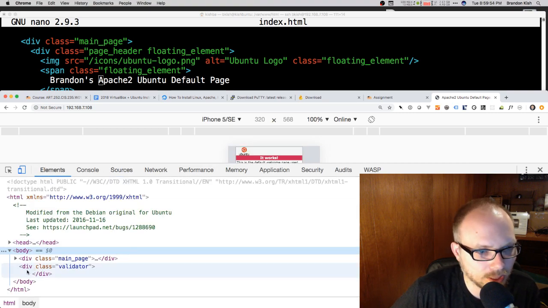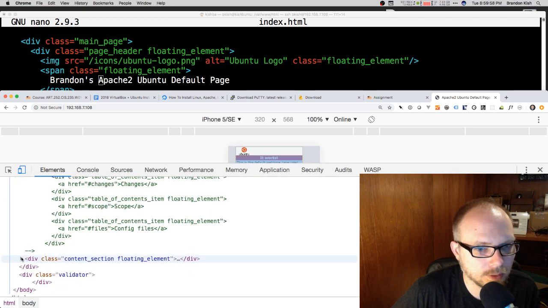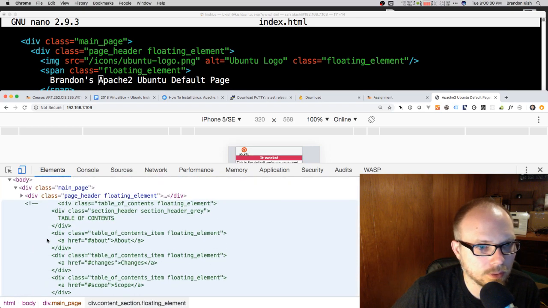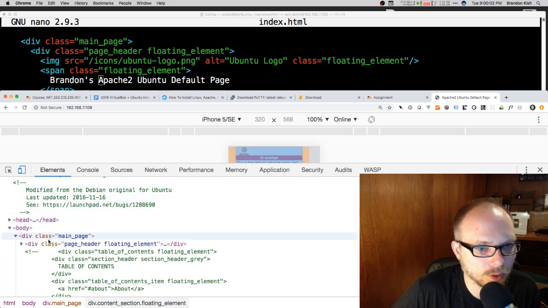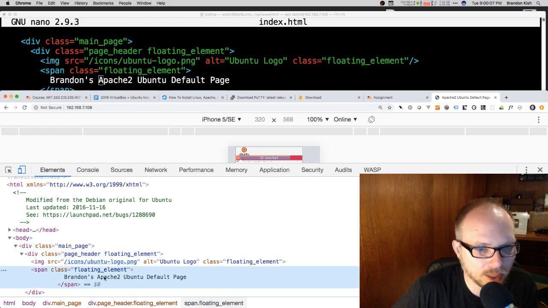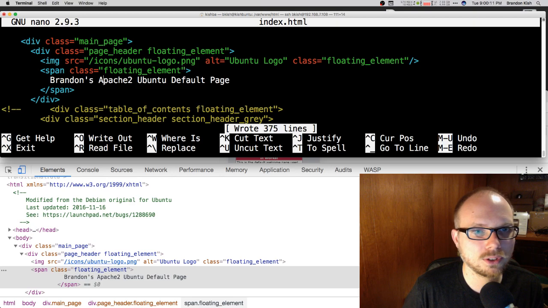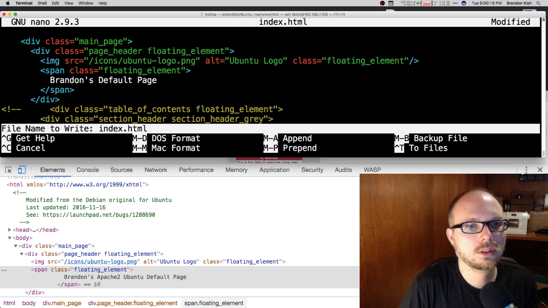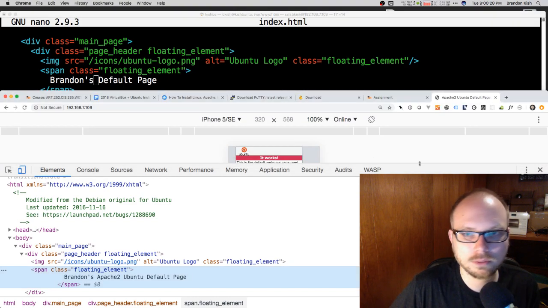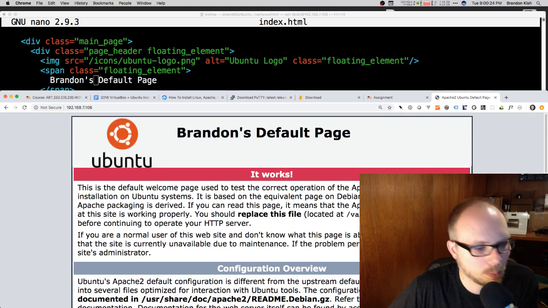I bet if we look at the span, wow, I really broke it. All I tried to do is edit a span tag. Oh, there it is. It still says span, floating element, Brandon's Apache 2 default page. You know, I wonder if it's just too wide for its container. So we're going to call it Brandon's default page. Output that. Raw, unfiltered, live web design. There we go. It fits with Brandon's default page.